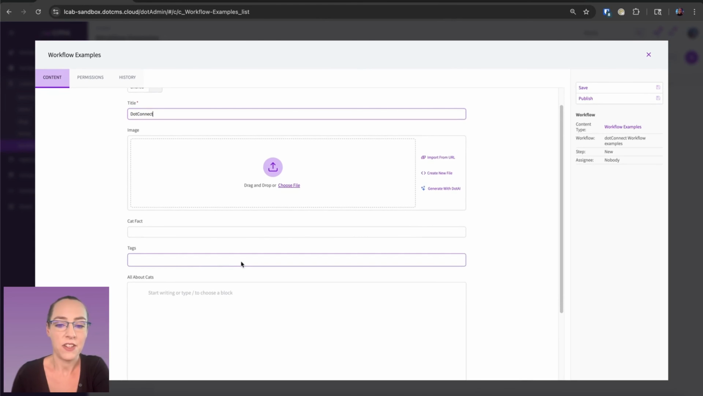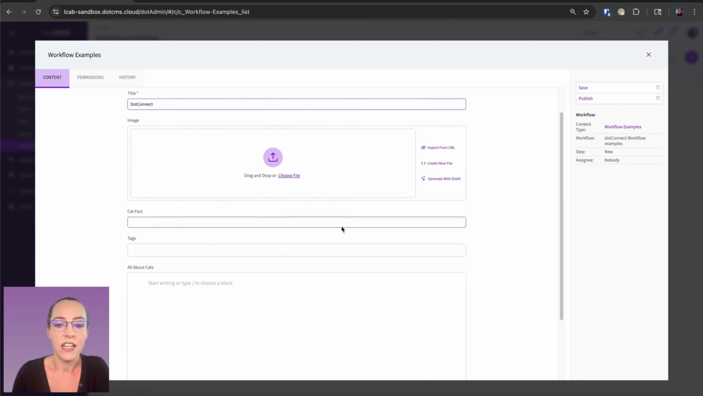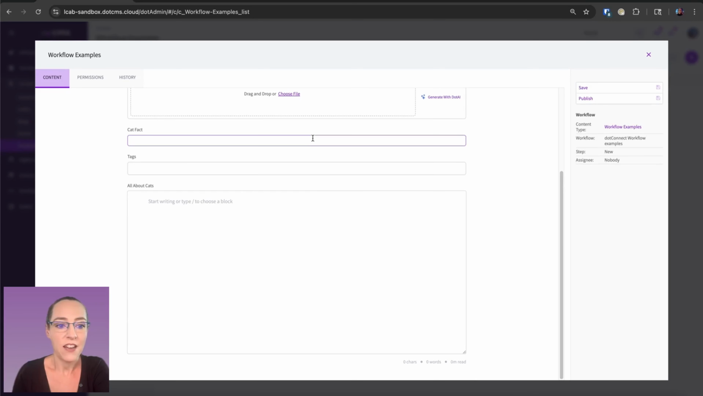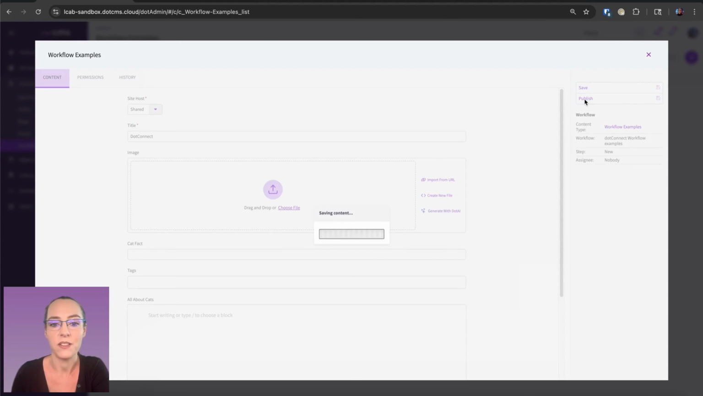I do want to point out for the AI image generation, you're going to need a binary field, which is a little bit different than the image field that you would normally drag and drop into your content types. We'll have more about that later. I have a text box for cat facts, I have a tags field, and I have this awesome block editor, which honestly is one of my favorite field types. So I'm just going to publish this with our title dotConnect, and then we're going to get into talking about the different workflows.